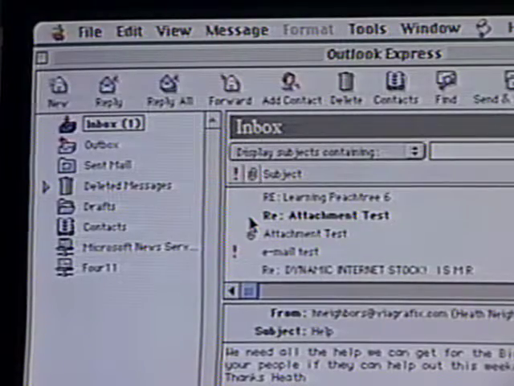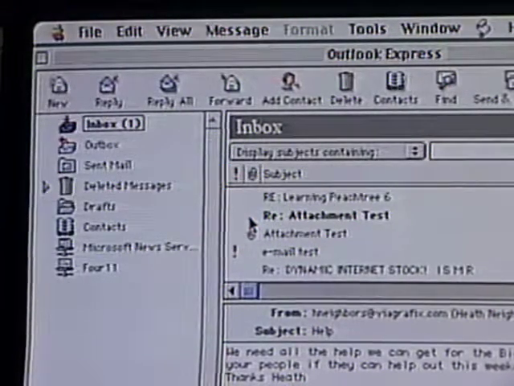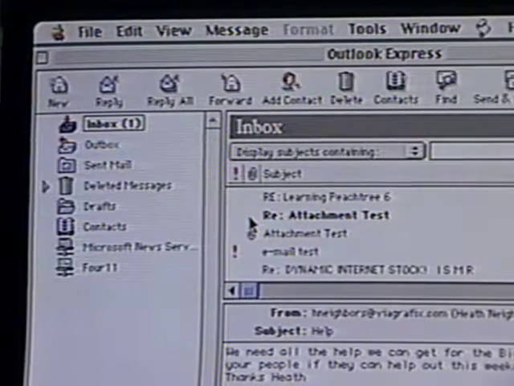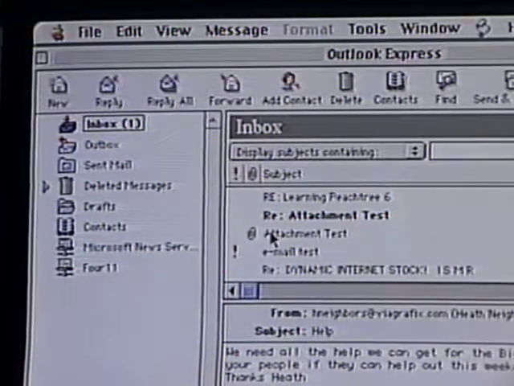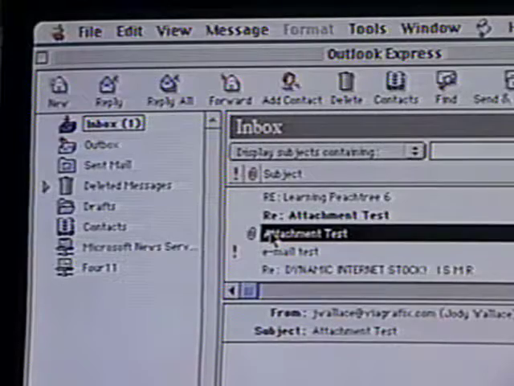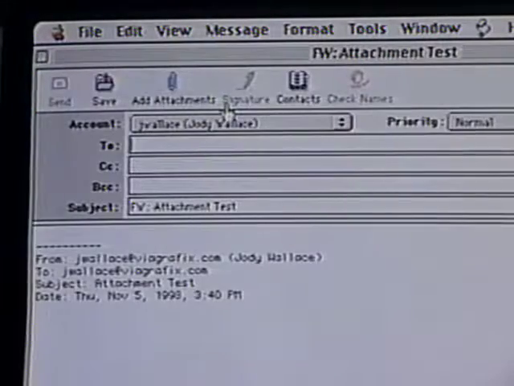Forwarding mail is just like replying, with the exception that we send the piece of mail to someone other than the composer of the original piece of mail. Let's select the original attachment message and forward it to someone by clicking the Forward tool. The window changes to FW: Attachment Test. The FW stands for Forward, as we might imagine.